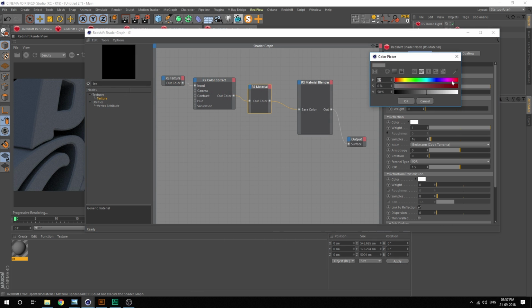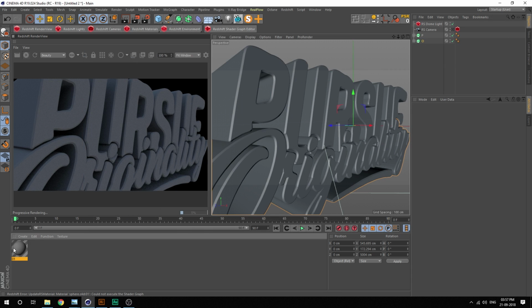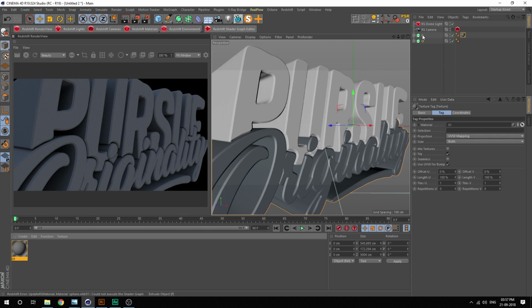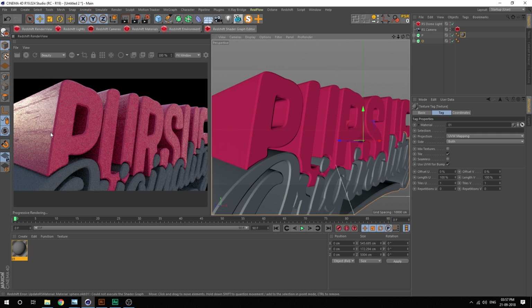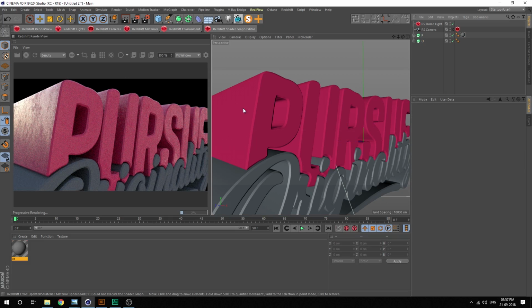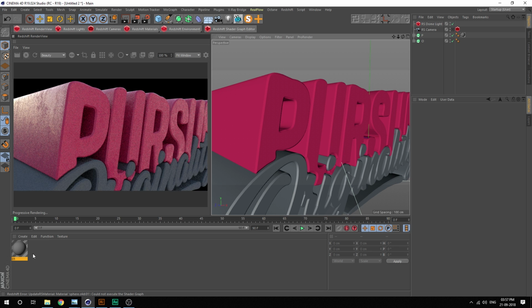And for the color, I can go with a nice pink color, something like so. Let's actually drag and drop it onto our text so you guys can see what we are doing right here. So you can see we have this really nice material. Let's change the projection to cubic, and as you can see, it's looking very, very nice. Some nice roughness, nice reflections.